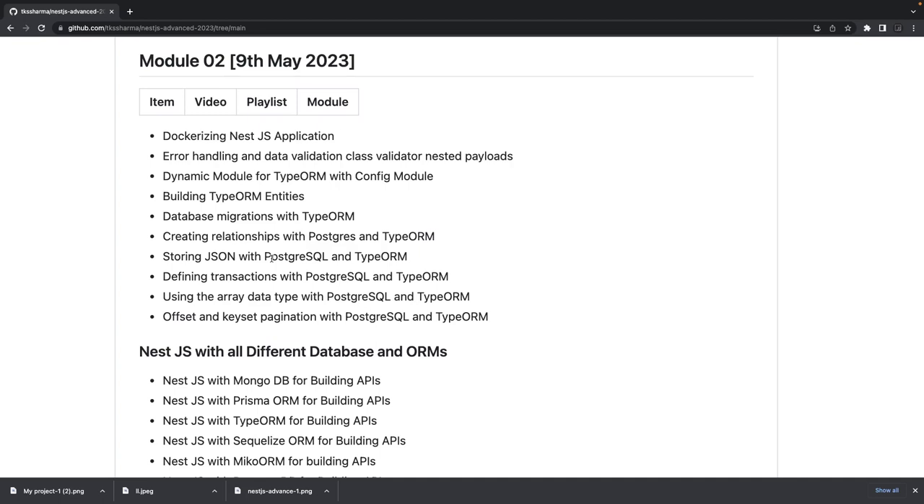Then the rest of the content in this module deals with ORMs, like TypeORM, MikroORM, Prisma, Sequelize, and MongoDB. These are the different ORMs and ODMs we are going to use for our applications. Mostly there are three common things I'm going to cover. I will be building whole end-to-end API systems using these different ORMs.